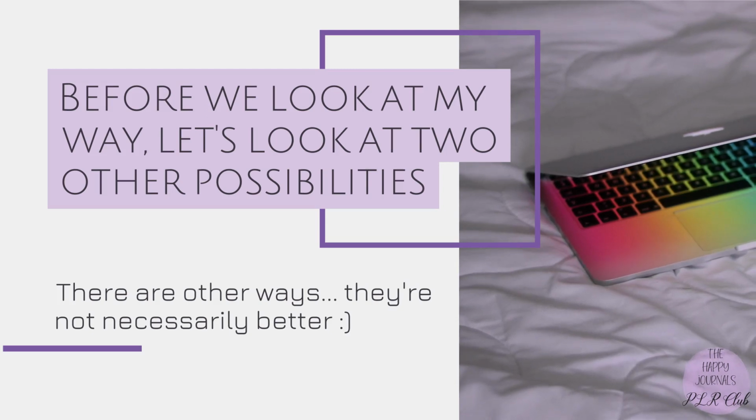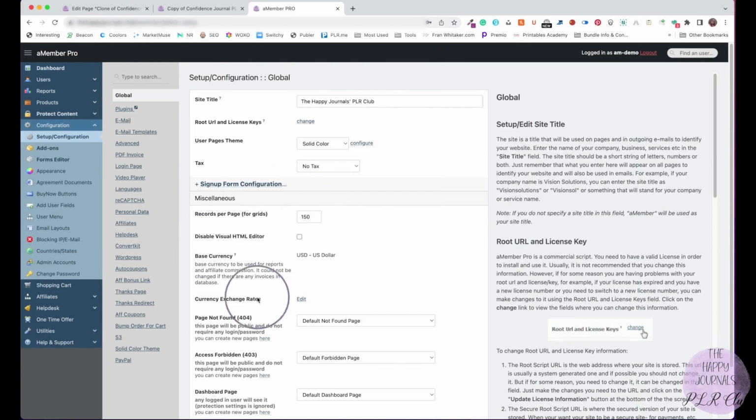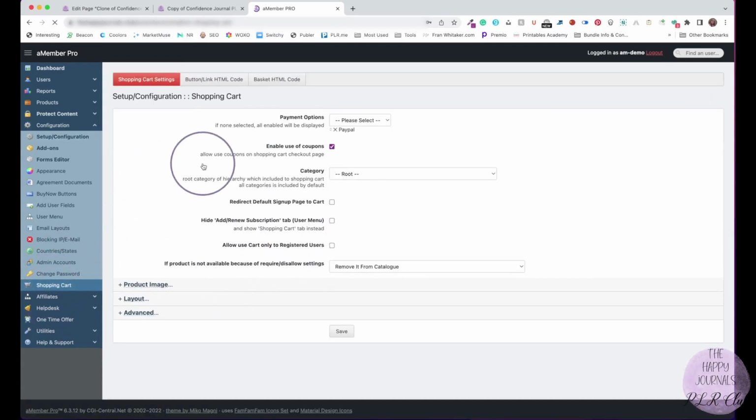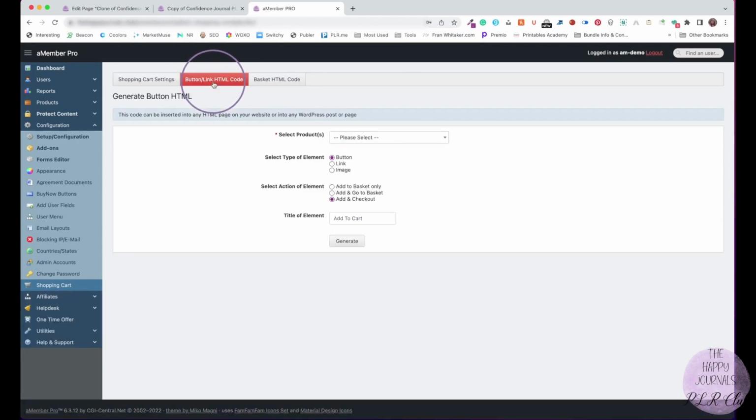Sorry, not sorry. First up, as I said, you could use Amember-generated buttons. These are so small they absolutely will get missed. But I'll show you how to create them anyway. When I put them in one of my sales pages, you'll see why they are not great. Okay, inside Amember, you'll need to go to the Shopping Cart tab on the left-hand side. Once inside here, you'll see 3 tabs along the top. Here, you'll want to click into the button, Link HTML Code tab.